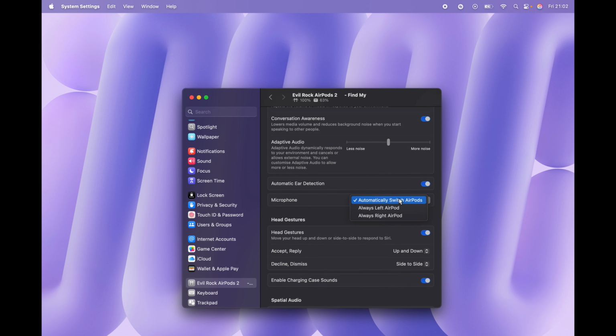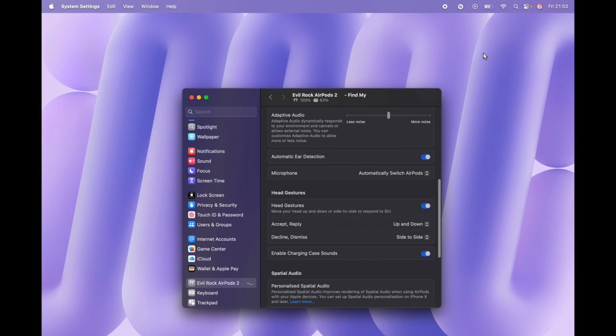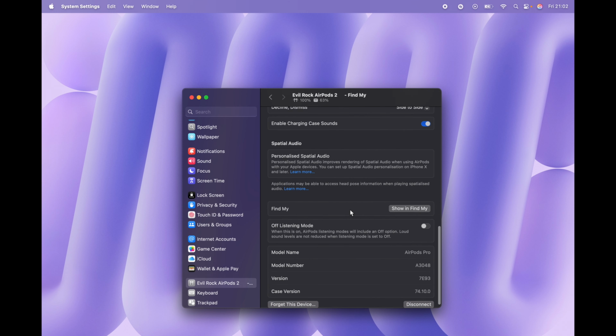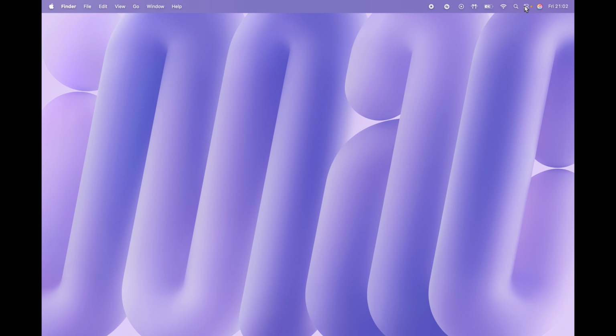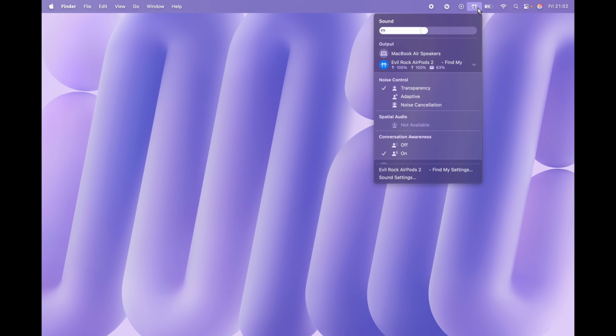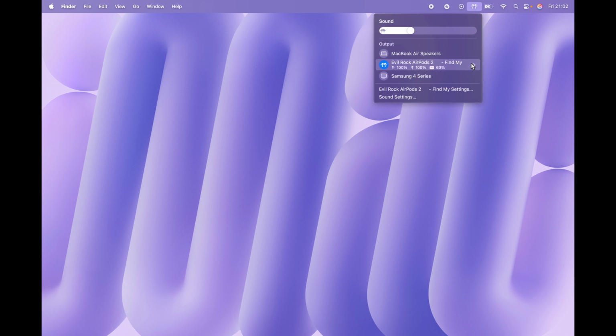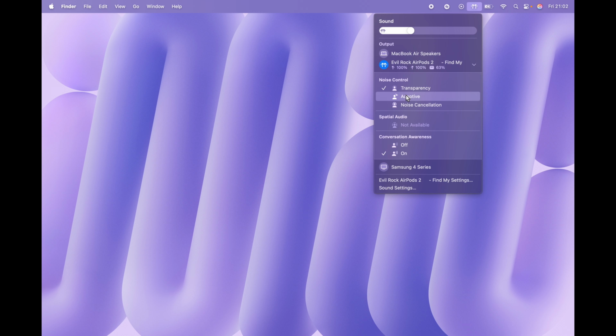Microphone, automatically switch earpods, always left earpod. Okay, so दोनों में माइक्रोफोन है, लेफ्ट में भी राइट में भी, तो that is fine. और हेड जेस्चर मैंने कर रखा है जैसे कि अभी सीरी का बोला था। You can customize everything, so you can also control everything from here. Like, sorry, here it shows our AirPods, and you can control sound, you can control speakers. It's great, right? You can check this transparency, adaptive noise cancellation, you can change this also.